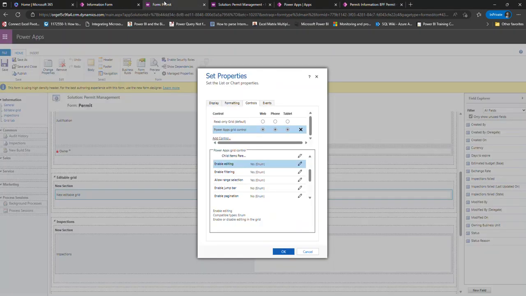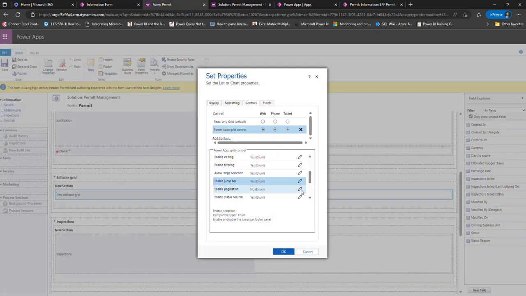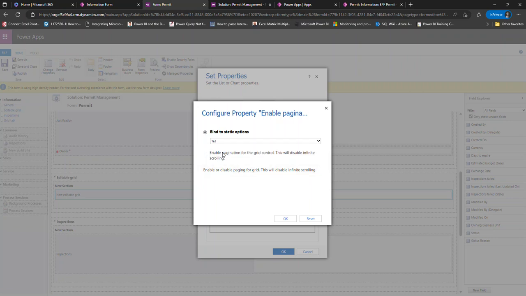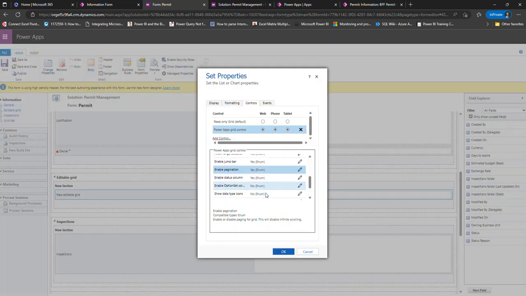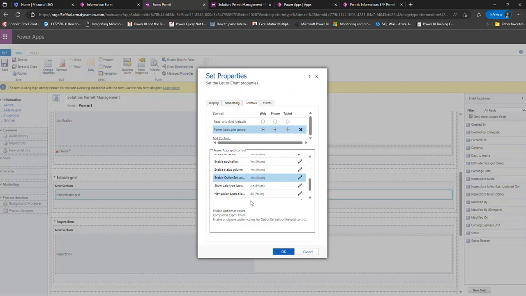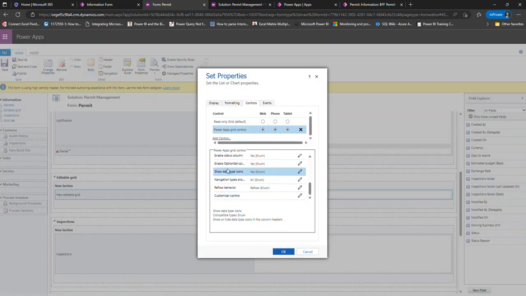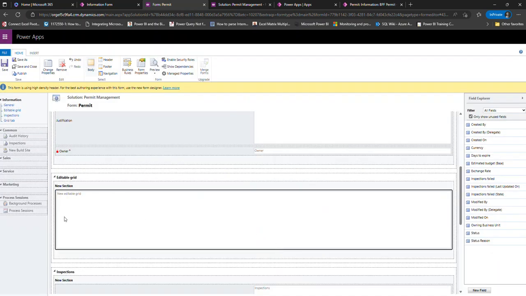Let's go back. Set it yes. We can also enable pagination and configure other properties we need. Status column, enable option set color. Go. Yes. Okay. We can also show data type icons, so a lot of properties here. I would recommend you to explore some of them. Press OK. Perfect. Now you see it says, well, new editable grid.